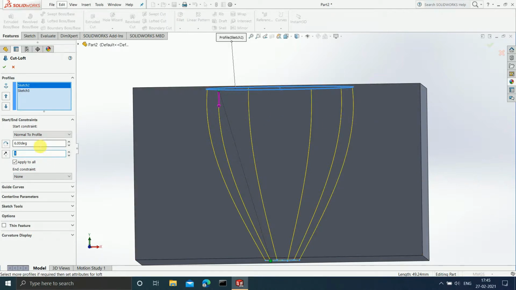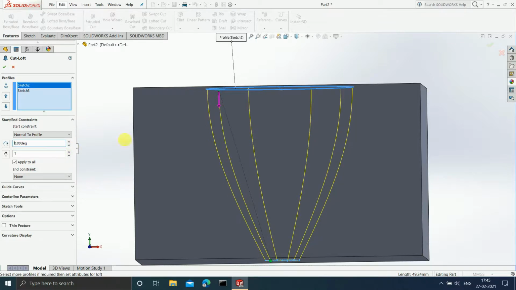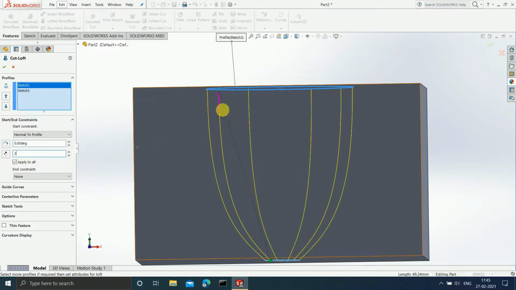Okay, and here you have different options available, whether you want to define the draft angle, let's make it 0. See, and if you want, you can define the start length, the tangent length as well. If you define, let's make it 2. Can you see, now it is becoming more perpendicular to the profile. So this is how it works. Let's make it 1 only.